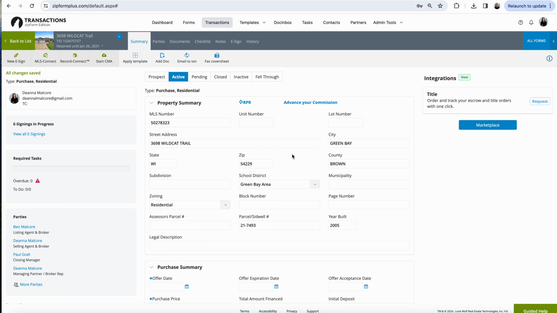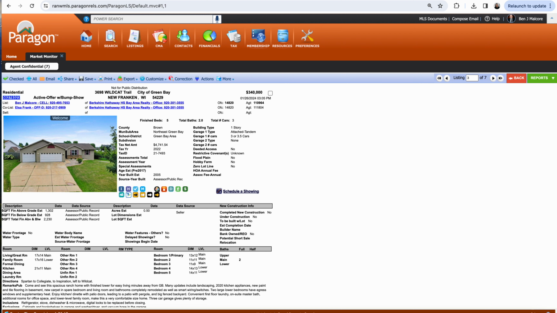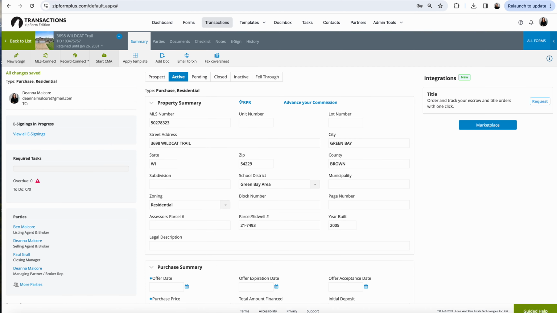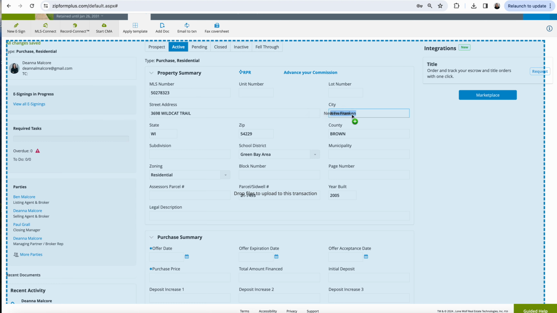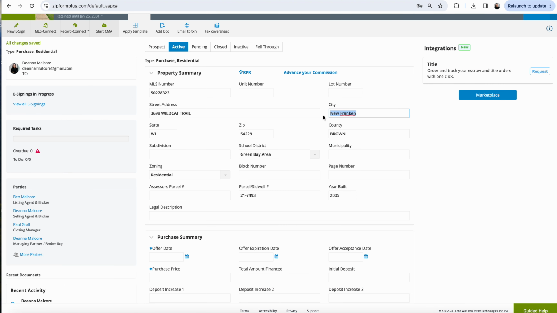And actually, this has a New Franken, City of Green Bay, New Franken. That's kind of weird. I'm going to guess that this is actually New Franken. I'm not sure. So I'm going to pull that in, New Franken. Maybe it's because of the school district, I suppose. So maybe it is City of Green Bay. Maybe I should leave it and not change it, like I know what I'm doing. All right, I'm going to put this back so I don't screw up anything. All right, we're good there.